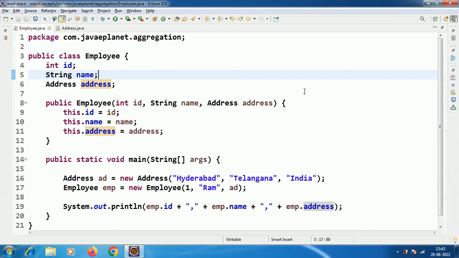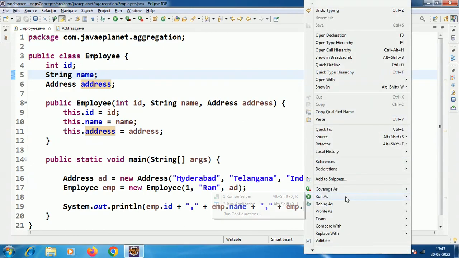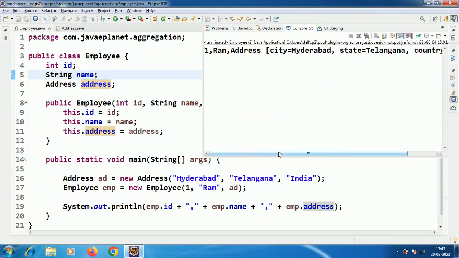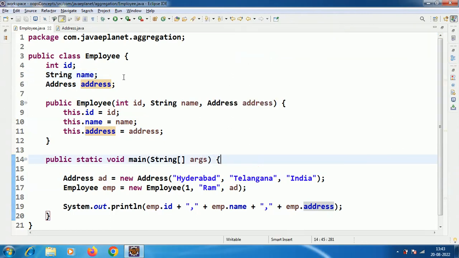Right click, run as Java application. See here, city equal to Hyderabad, state equal to Telangana, country equal to India. The complete address details have been printed. What I have done here is achieve the has-a relationship. I took int id, String name, and address. Address is of address type.